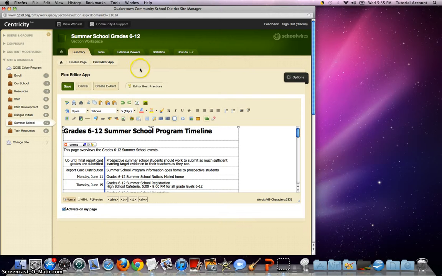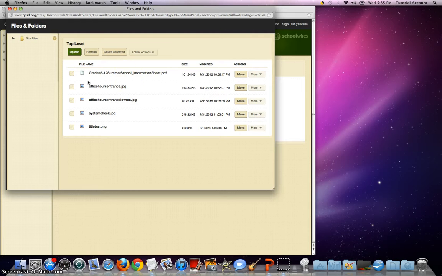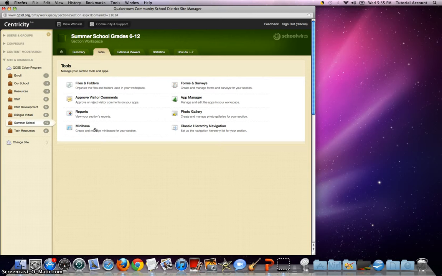Another way that you might want to organize your graphics is by going over to the Tools tab here and going in your Files and Folders area of your Centricity 2 site. And you can see up here I've already uploaded this title bar graphic into my files and folders. It's already a part of this website. So here's the other way that you can grab a graphic that you've now preloaded into your Centricity 2 website, perhaps having used it on another page in your section.